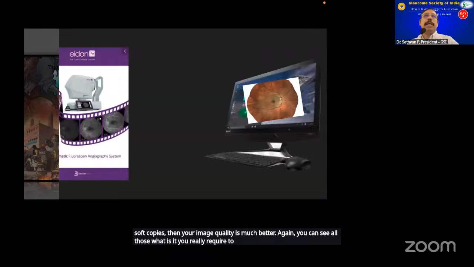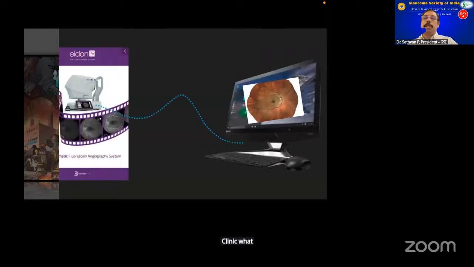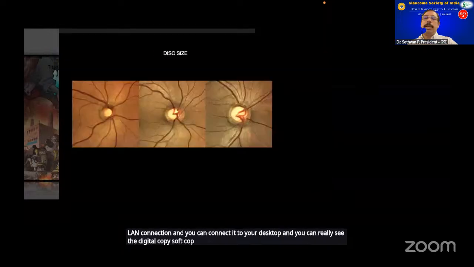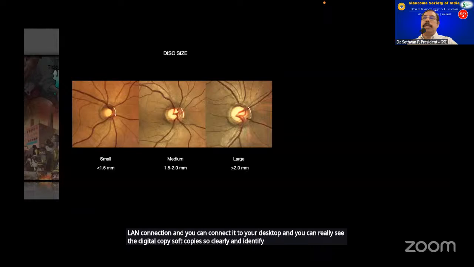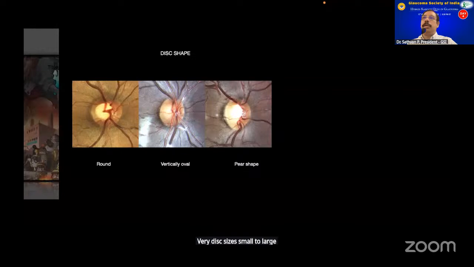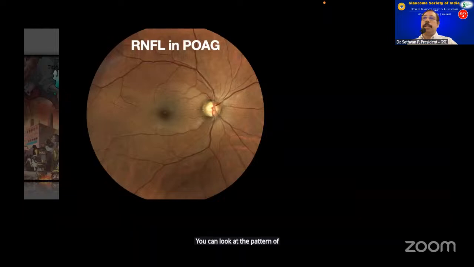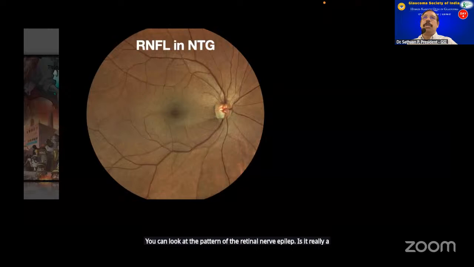In the clinic, what you need to do is connect your machine through your LAN connection to your desktop, and you can see the digital soft copies so clearly. You can look at the disc size, varied disc sizes from small to large, and then look at the disc shapes and understand whether it is glaucomatous or non-glaucomatous in origin. You can look at the pattern of the retinal nerve fiber layer. Is it really a POAG pattern? Or you see here, which is much closer to the papillomacular bundle, showing that it is more of an NTG pattern.